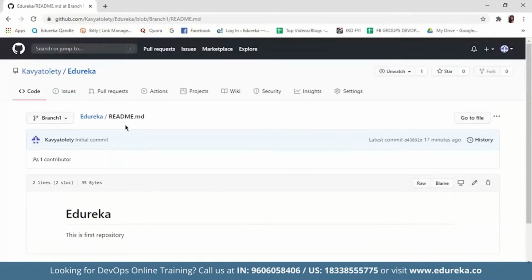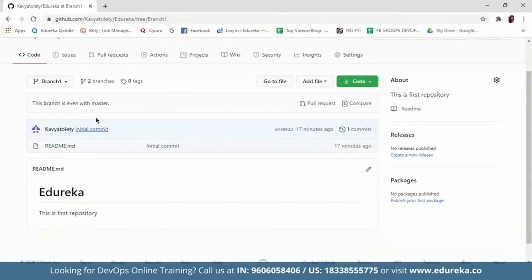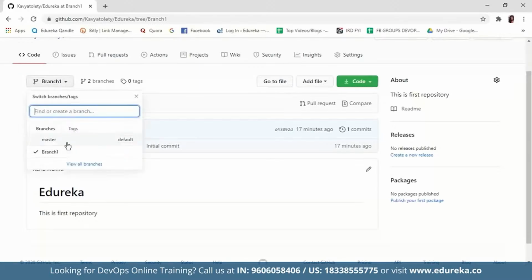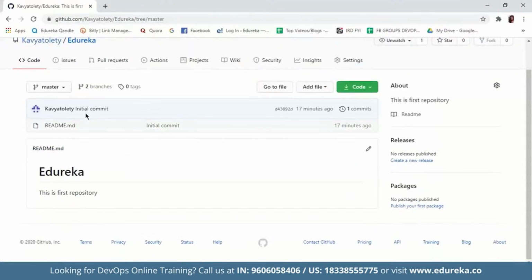You can quickly switch back to the main page. The only difference is that you're currently on a branch named branch1. You're not on your master branch. Now, if you want to switch back to your master branch and work on it, you can click on this button and you'll find the master here. You can click on that and it will take you back to your master branch. Here you can work on your project.